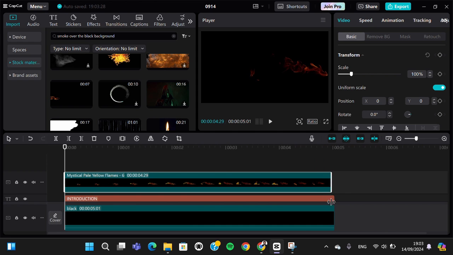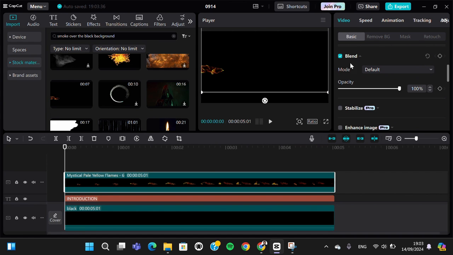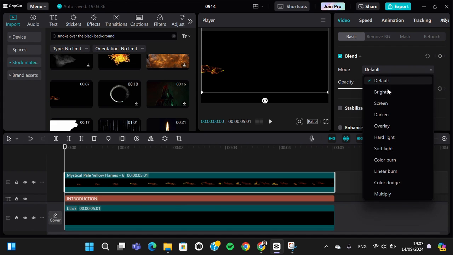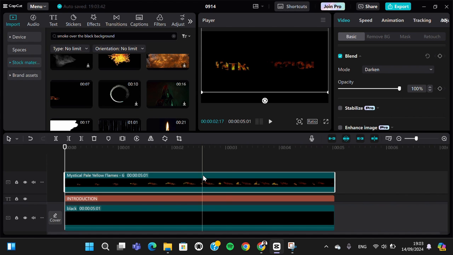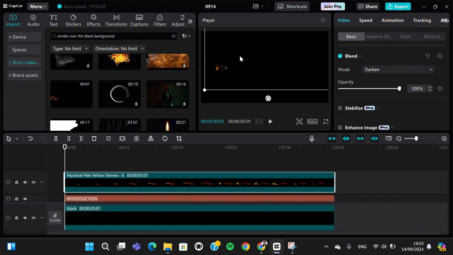All right, and then we can adjust the position right here, and we'll get to blend the effect with your video. Go to the blend option and then select the darken. Okay, and I think it will look good right here. Okay, and now it's done, and I'm going to play to take a look at the result.